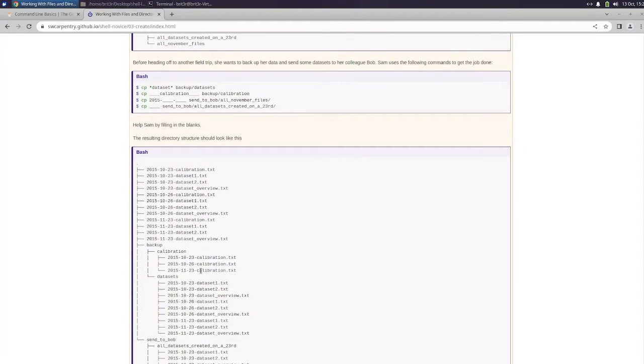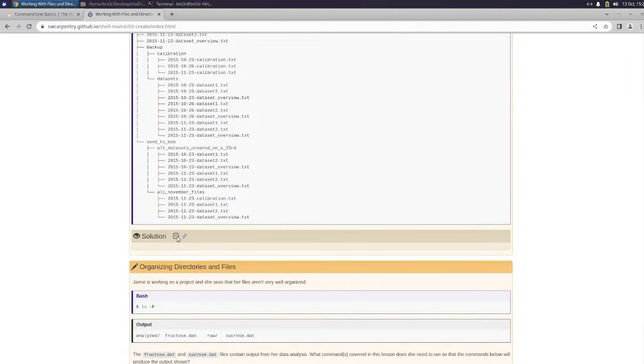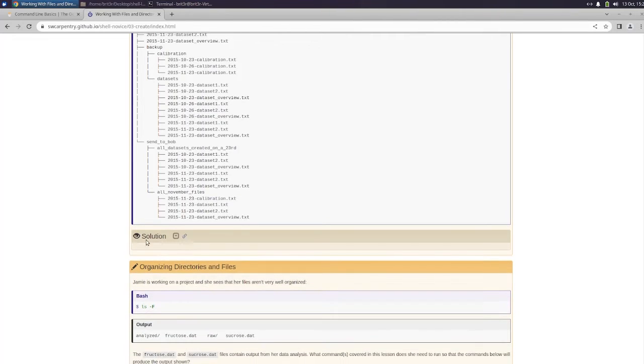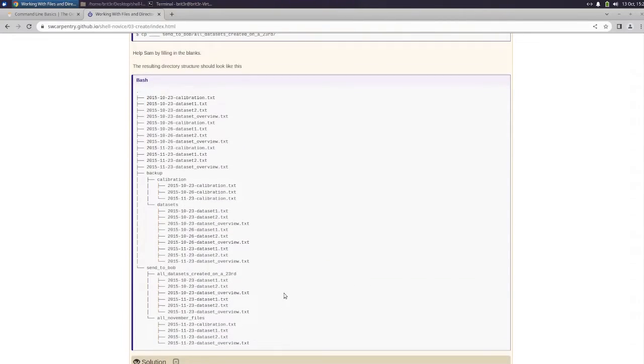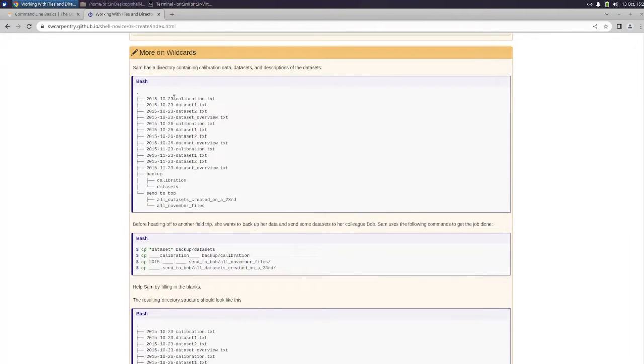I'm so confused here. Let's just look at it. Calibration.txt. I was right. Copy 2015-11, send to Bob, all November files. CP -23 dataset, send to Bob. Okay, I've made that more complicated than I thought. I thought that I had the right thing, like let's select this, but I didn't know.